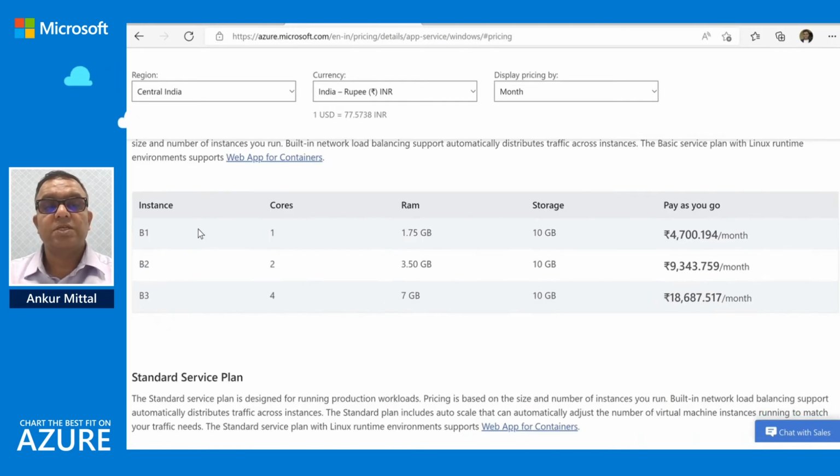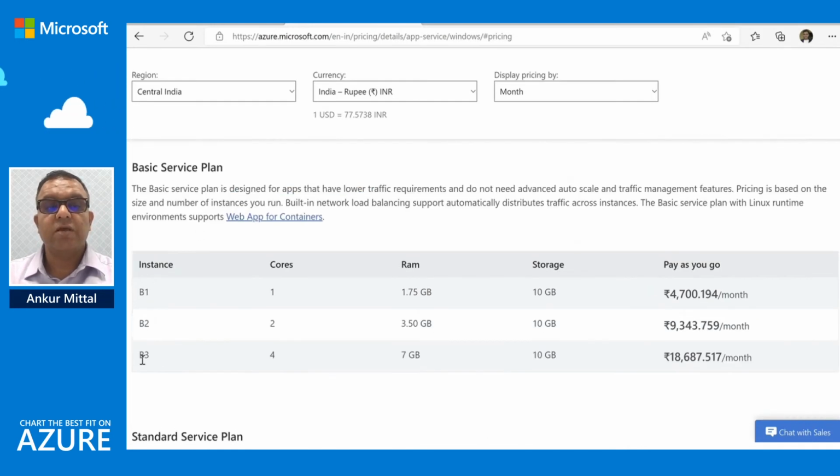After that, this is the basic plan. Now, these are the three different types of instances that are available: B1, B2, and B3 of core 1, 2, and 4. And so I can spin up 3 instances of 4 core. So that means up to 12 cores can be available for us. And this is the price for this particular instance. So this price is per instance of that particular plan.